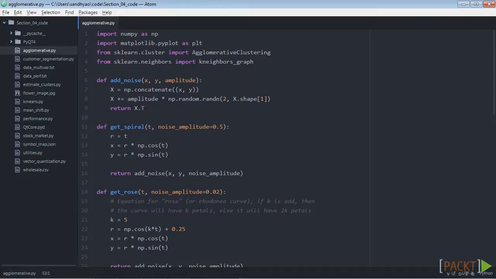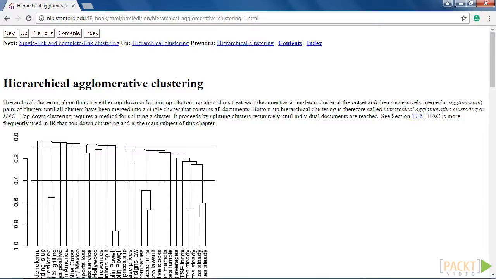In bottom-up algorithms, each data point is treated as a separate cluster with a single object. These clusters are then successively merged until all the clusters are merged into a single giant cluster. This is called agglomerative clustering. On the other hand, top-down algorithms start with a giant cluster and successively split these clusters until individual data points are reached. You can learn more about it at nlp.stanford.edu. So, now let's dive into it.